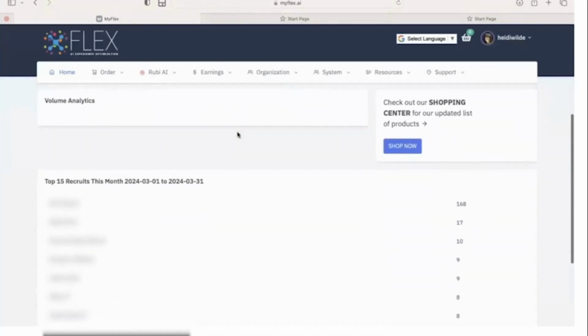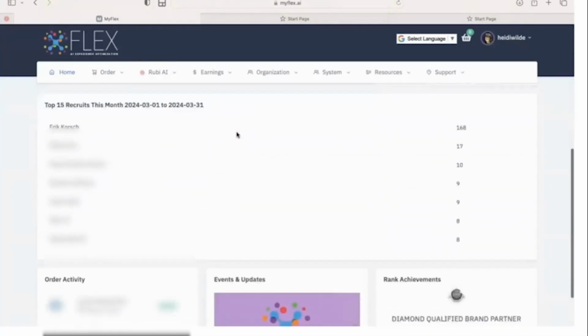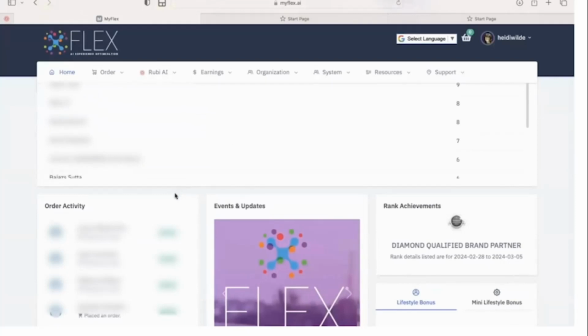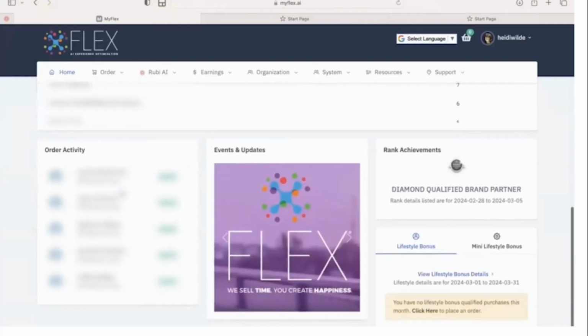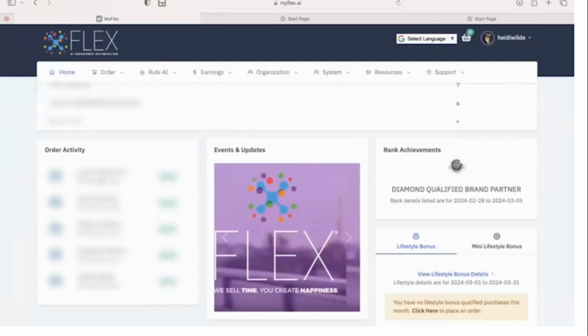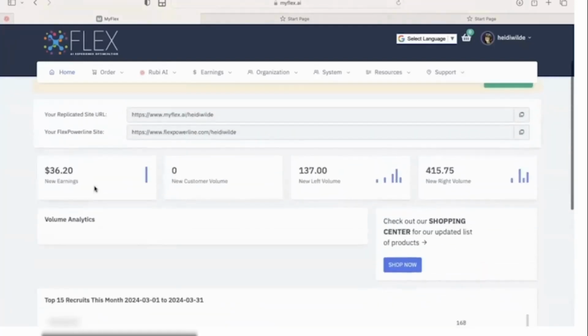On the bottom of this, you can see the top recruits for the month, and you can see the order activity. You can see who placed an order and what they placed an order for. So you can see that this person's a customer and these folks are brand influencers or affiliates.